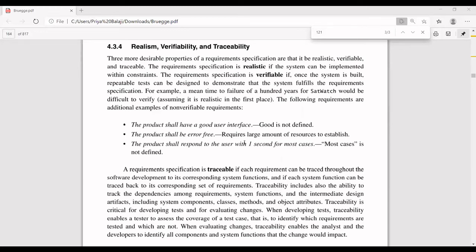The product shall be error free. Here, for your testing, you would have tested 100 inputs. There may be 1,000 or 1 lakh inputs. For 1 lakh inputs also you couldn't have tested. So you cannot say it is completely error free, right? The next one: the product shall respond to the user within 1 second for most cases. Most cases means what cases? How many could you have defined? You would have defined some 10 or 15, but there may be 100 cases. So most of the cases is not exactly defined. So these cannot be verifiable.